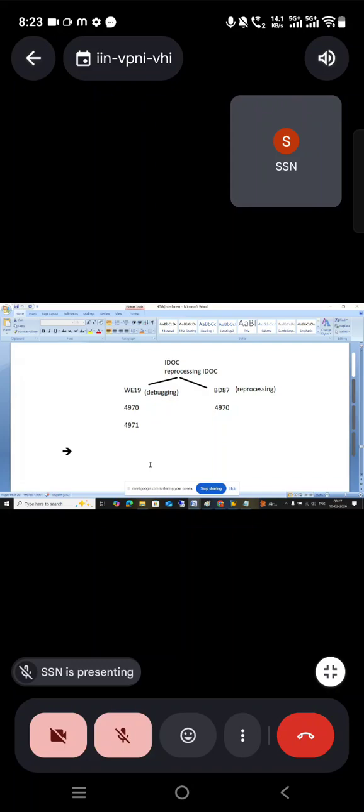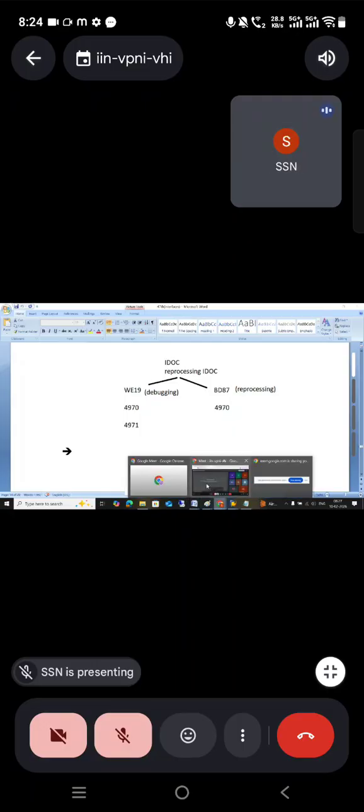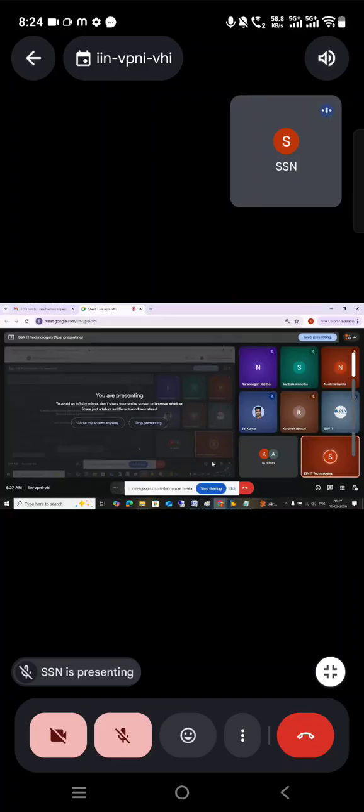Okay. Just check it and come for tomorrow's class so that we can see the debugging of IDOC, and we'll see the BAPI concept, and then we'll continue with the next concept called enhancements. Okay.